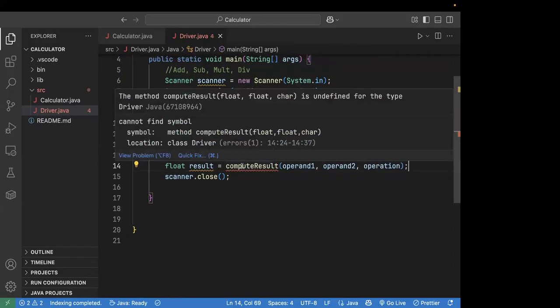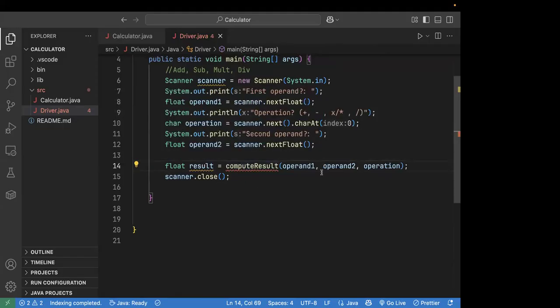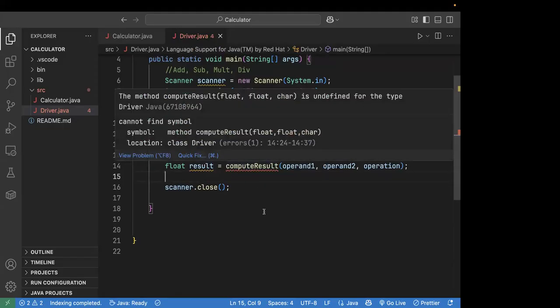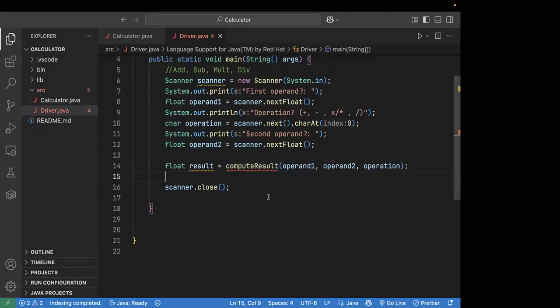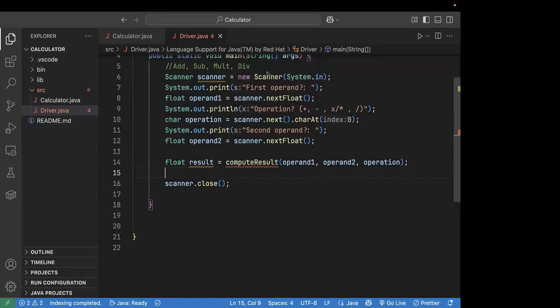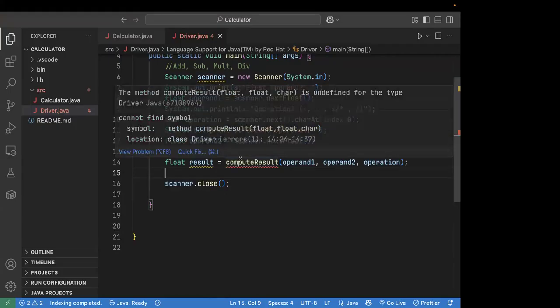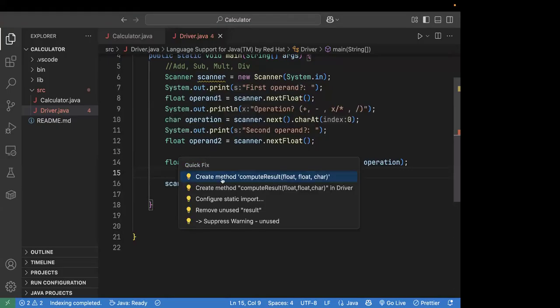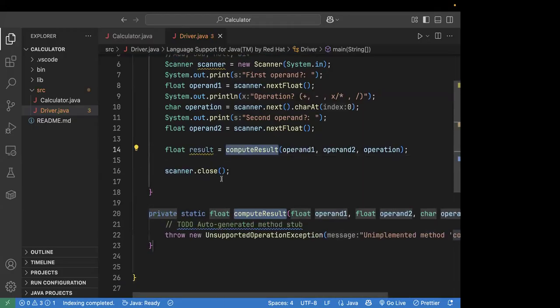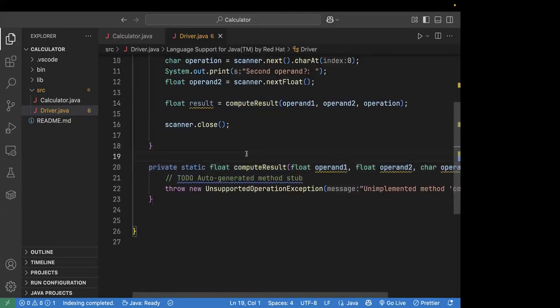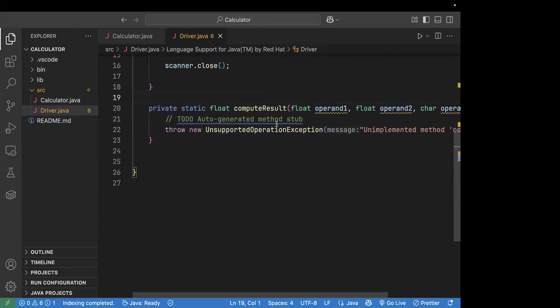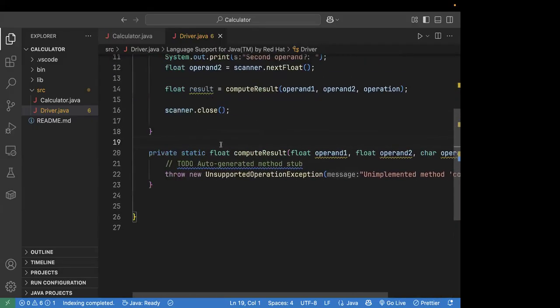And then we have to create this method. I like to write these method calls out first, and then you can just hover over it and it'll create the method, and you don't even have to worry about doing it. I'll create a private static float, which is perfect. I mean, this is fine.